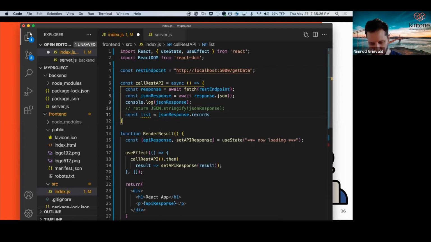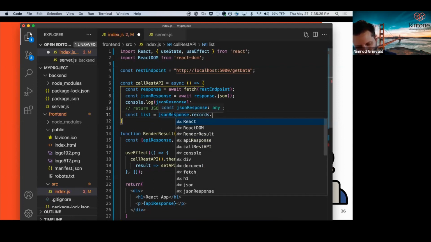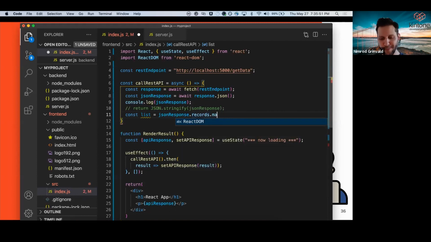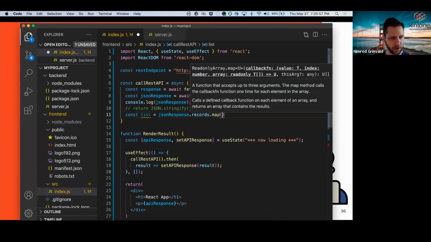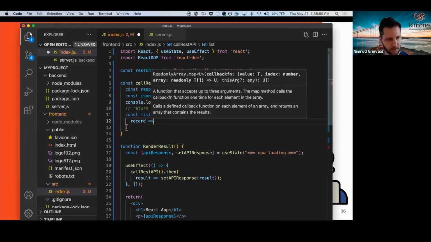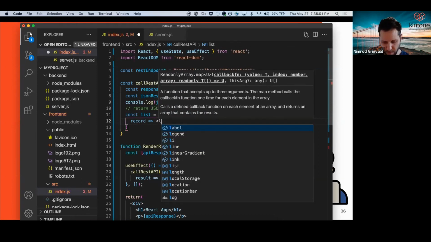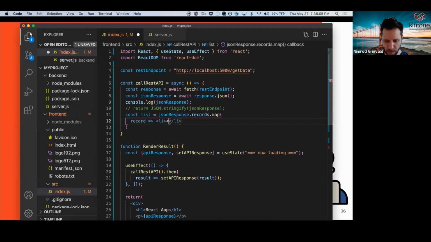So what's happening is the response is an object, and there is a property of that object called records. The value of records is an array. And what we're going to do is we're going to map, for every record in that array, we're going to do the following. I'm going to use a little bit of syntactic sugar over here.